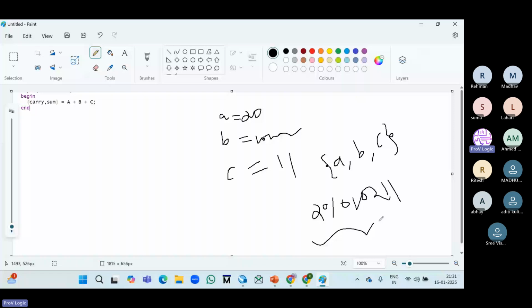That's what we call a concatenation operator. So here, {carry, sum} means carry and sum values are both combined, for A plus B plus C. Suppose A equal to 0, B equal to 0, C equal to 0, then sum and carry are 0, 0. A equal to 0, B equal to 1, C equal to 0: sum is 1, carry is 0. So here carry will be assigned a 0, sum will be assigned a 1.